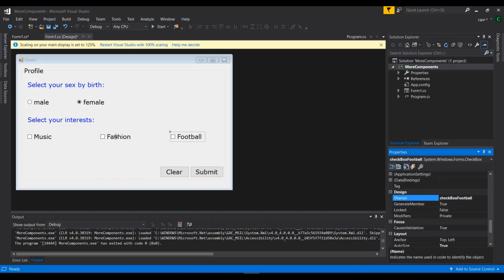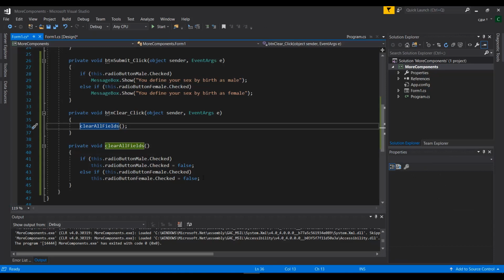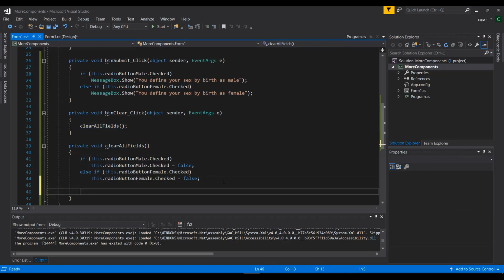So making sure that they have their names now, I will go into the background of the code and use a similar fashion for clearing out these components. So I will go down and look into the code, and I will use the same logic in here to clear every single one of them.